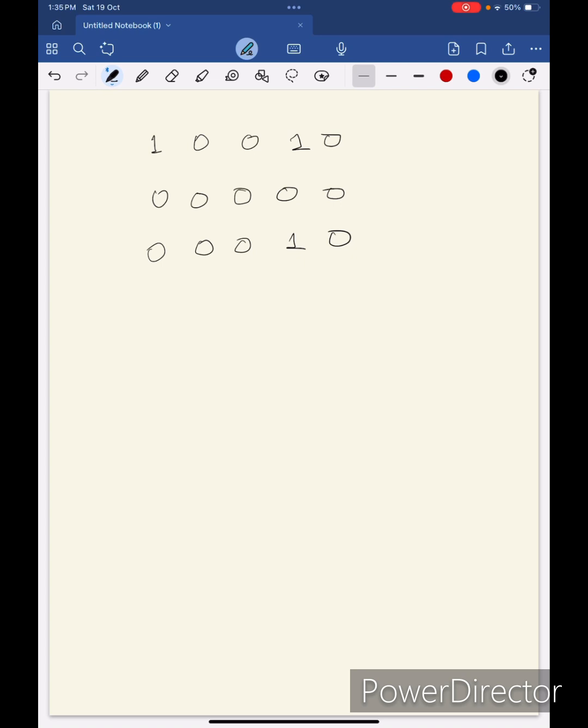Let's take one more example. This is one of the corner cases where most people think that the output of this will be 0, but it's not like that. The output of this will be 3. And how does it come?